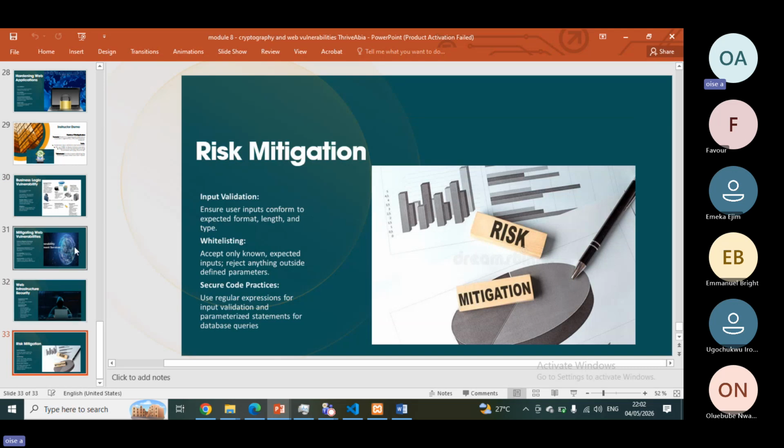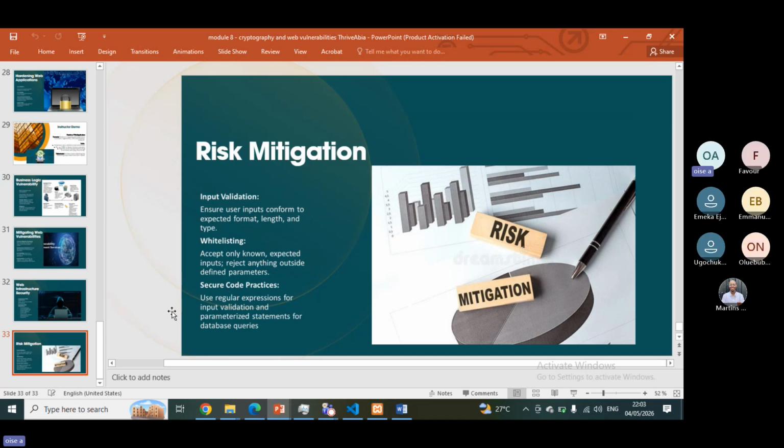For mitigating web vulnerabilities, we're back again to input validation and sanitization. Make sure user inputs conform to the expected formats, the data type, or the length of characters. We have a system we call whitelisting. So you allow only the expected inputs and reject any other inputs that are not expected. So whitelisting is a way of doing input validation and sanitization.